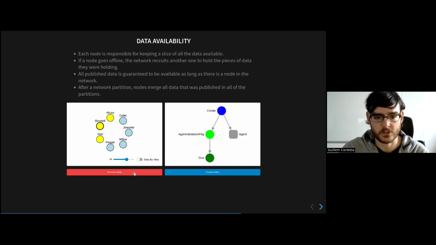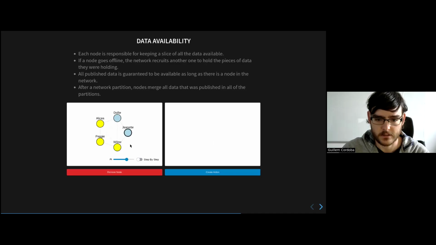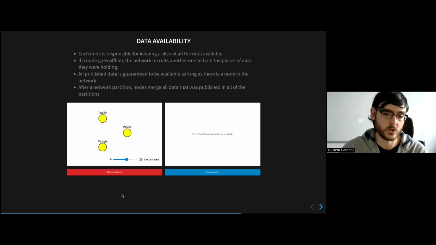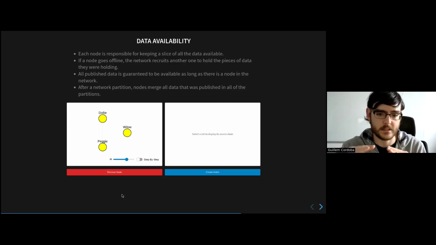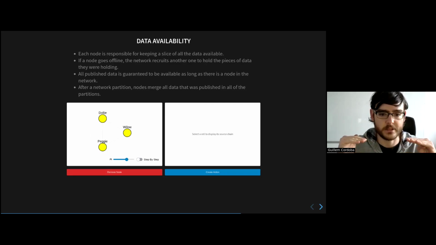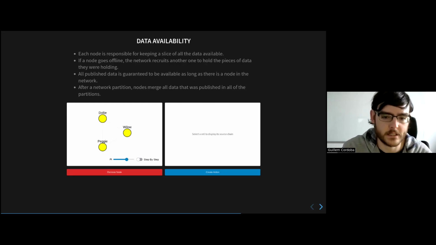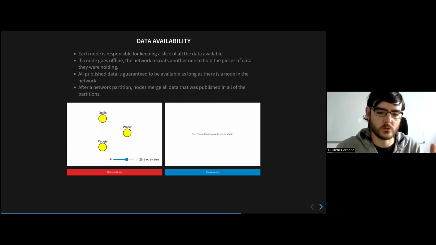Let's disconnect Blondel and Viva and Janet and Alicea. So as you can see, nodes are shutting down, but the data is still available because the nodes see that there are not enough nodes holding the data, so they recruit other ones. So if at least one node is available in the network, all data is guaranteed to be available.